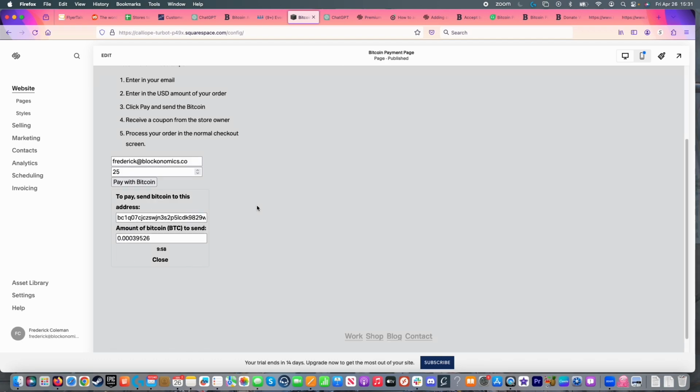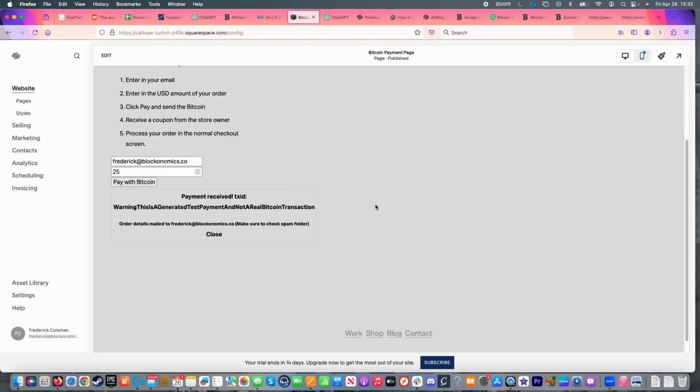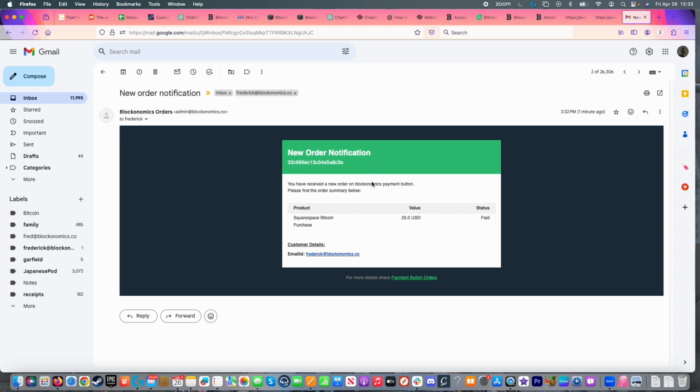And you'll see here that it gives me an address and the amount of Bitcoin that I have to send in order to process this transaction. I'm going to do that with my wallet. I've sent the transaction, and so I am then going to wait for the store owner to send me a coupon.